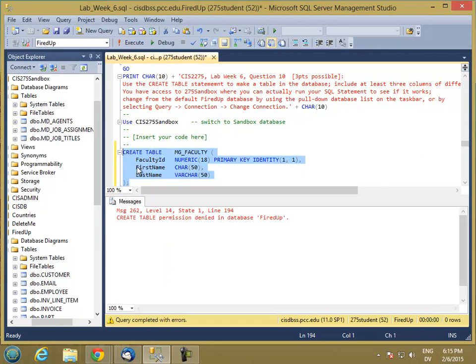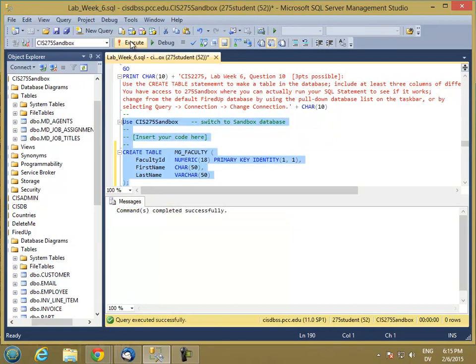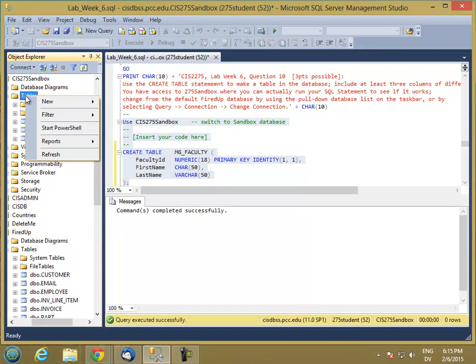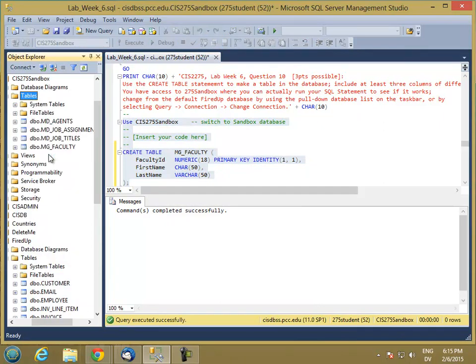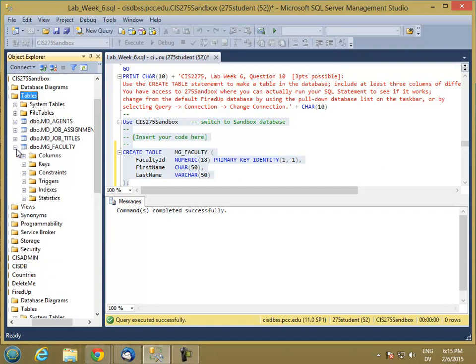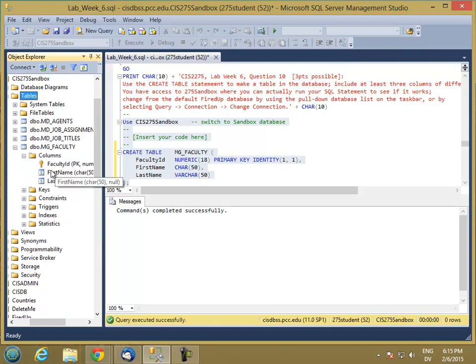Oh, and I have to use 275 sandbox as well. And it completed successfully. So now if I go to tables, right click, and hit refresh, you see that there's an MG faculty table here. And under columns, it's got a primary key, which is numeric 18,0, not null. First name, which is 50 characters, null is allowed. And last name is varchar 50, null is allowed.